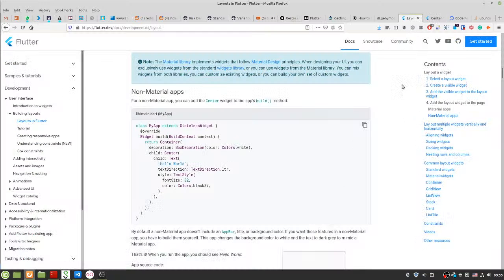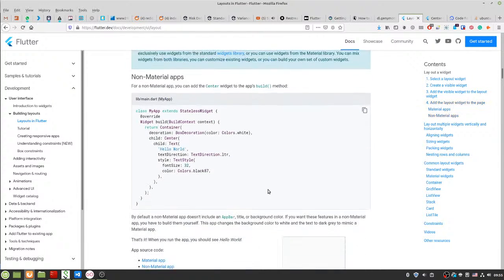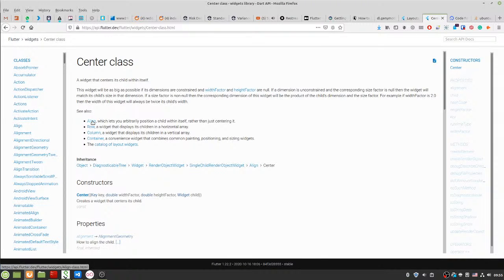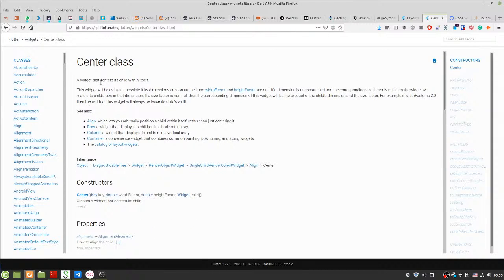Layouts. So the problem here is it says not material. No, but I can use material. That's fine. Then I could scaffold again. Layout multiple widgets vertically and horizontally. What's the point? Row and column are the two most commonly used layout patterns. And then this is the center, which is align, row, column, container. What? Construct a center. A widget that centers its child within itself.